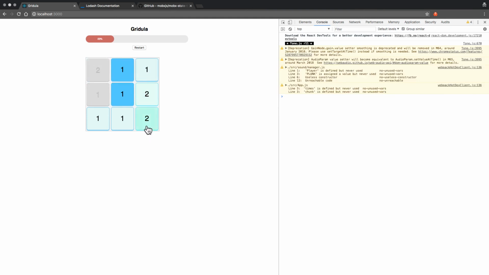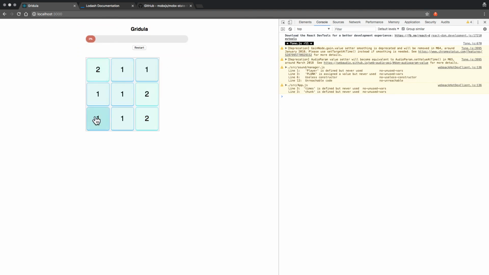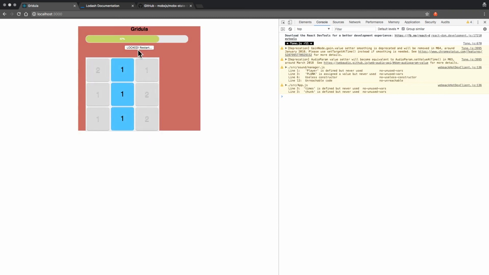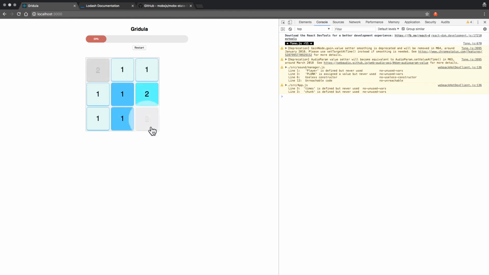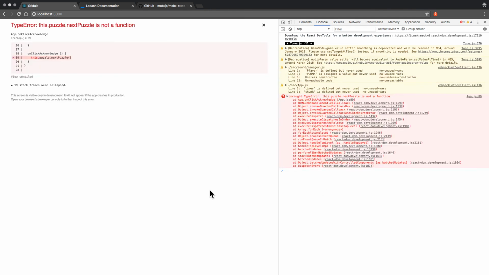2, 2, 1, 2, start. 2, 1, 2, 1, 2, locked. Oh, I screwed it up. Restart. 1, 1, 2, 2, 2. Oh god, I'm doing really bad now. 2, 2, 1, 1, 1, 1, 1, 1. Continue. Next puzzle is not a function.